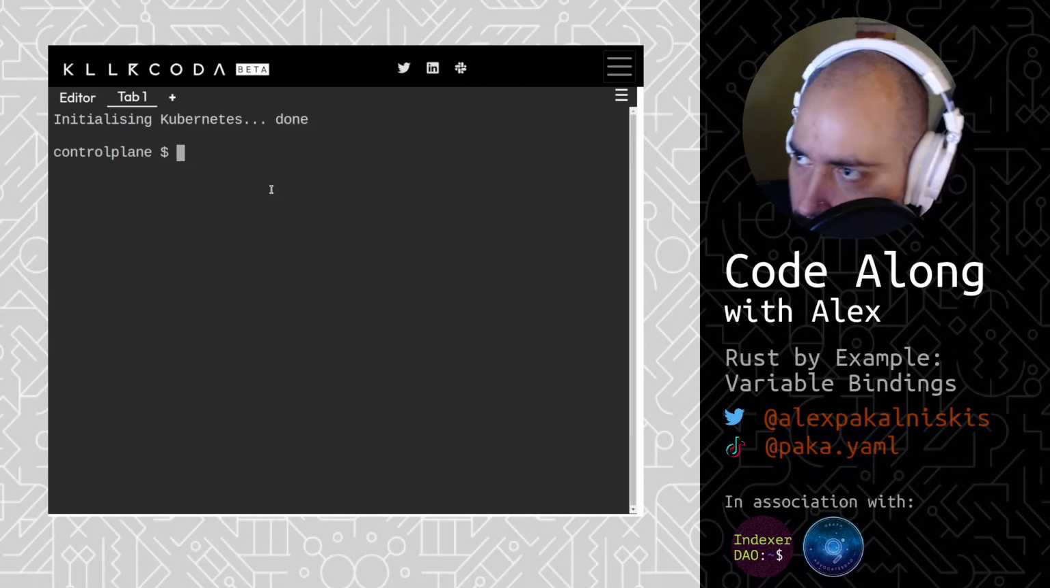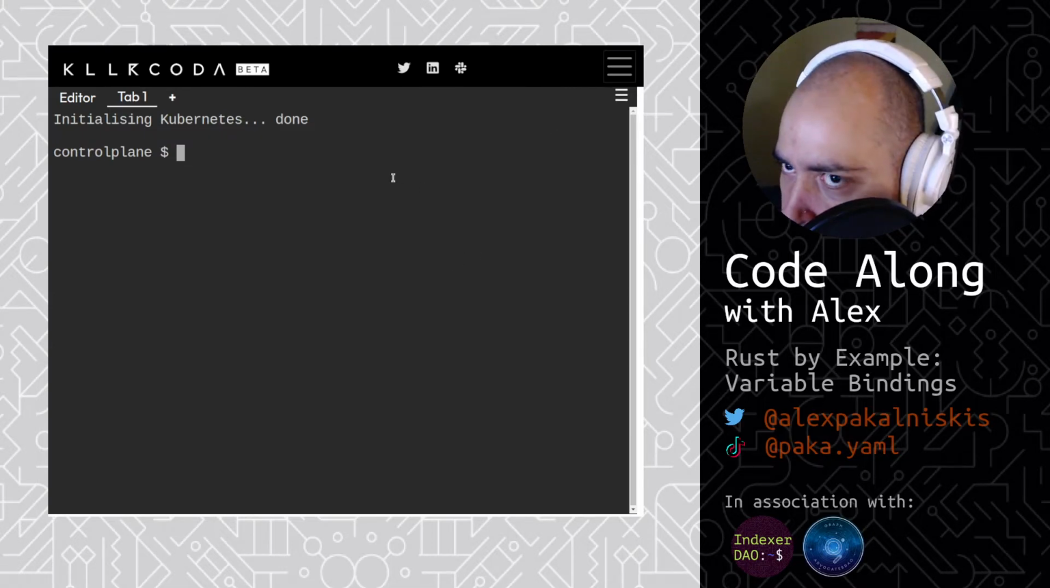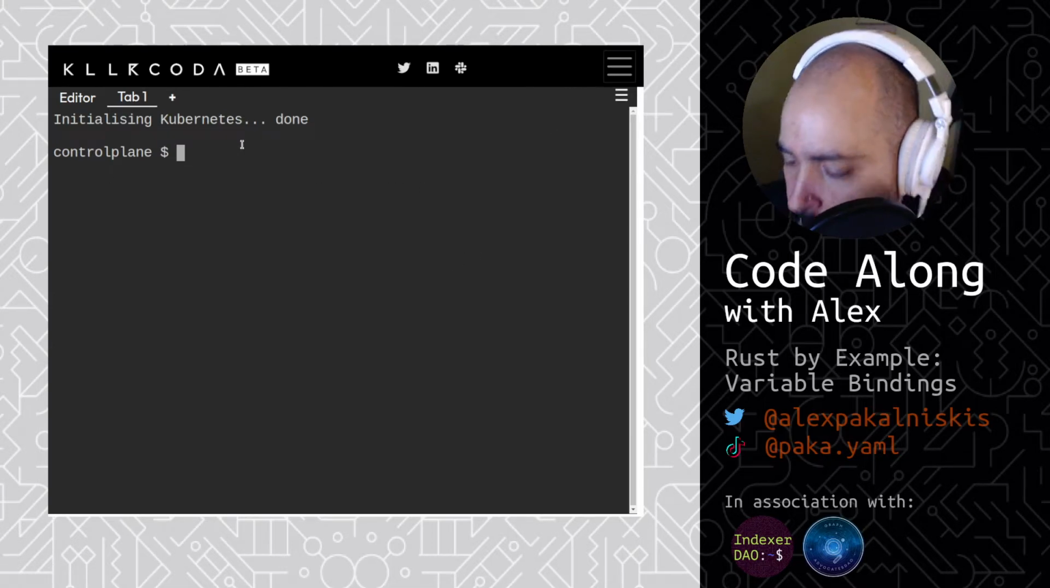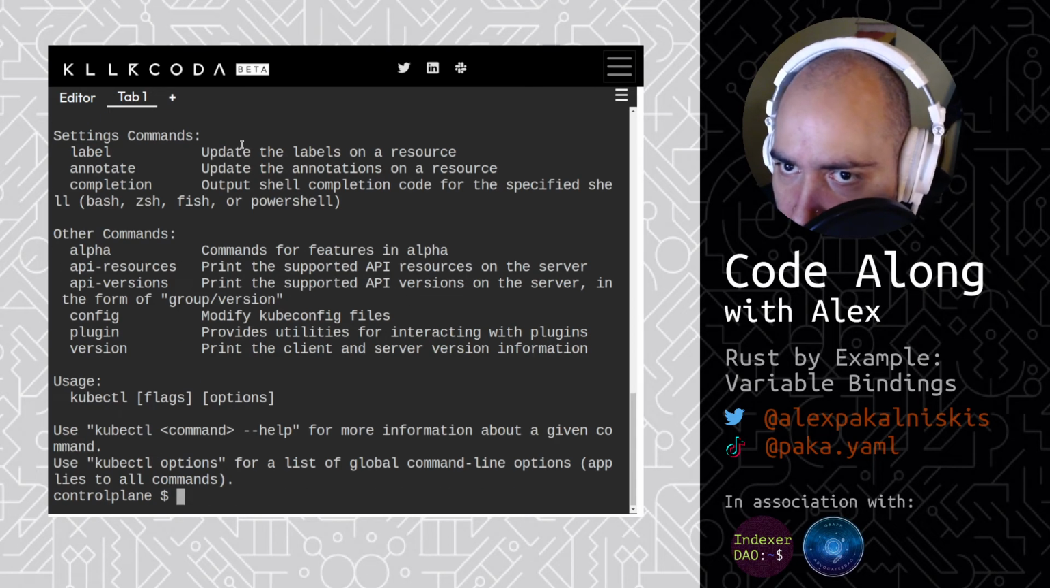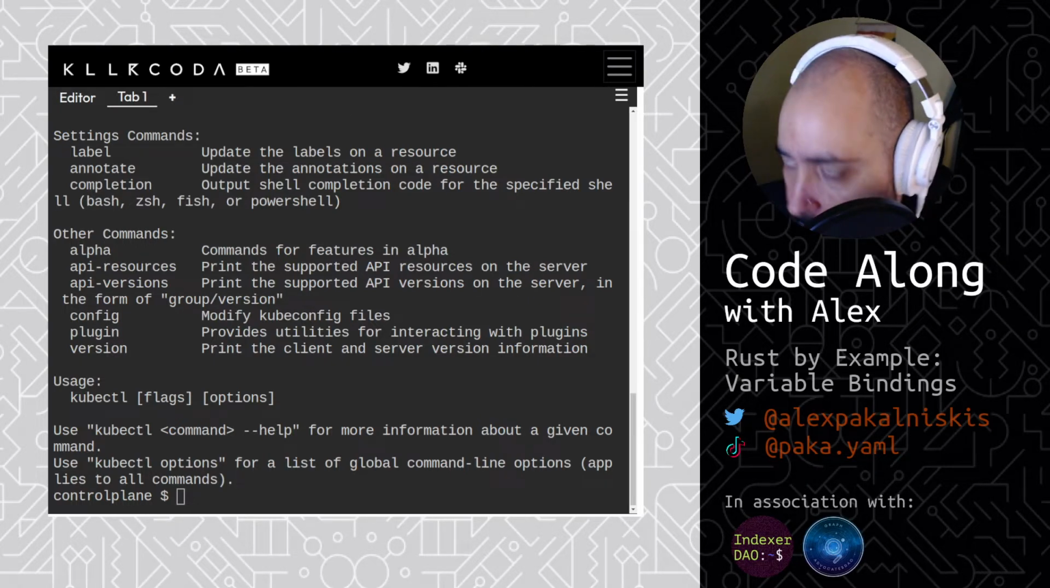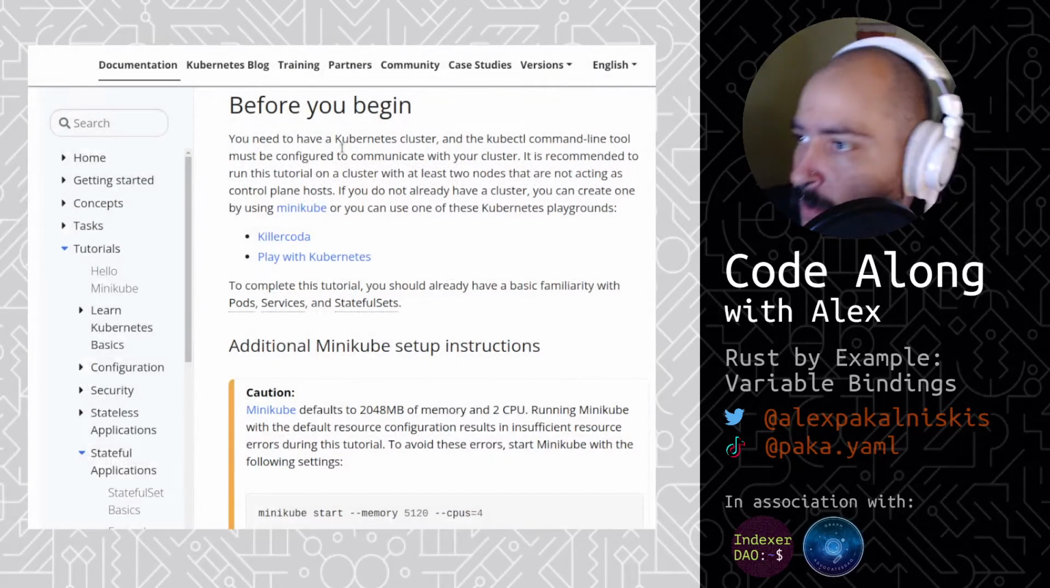Okay. So we have Kubernetes up and running. Let's just see that kubectl is configured, and yeah, we're good to go, man. Okay, so let's return to the documentation.